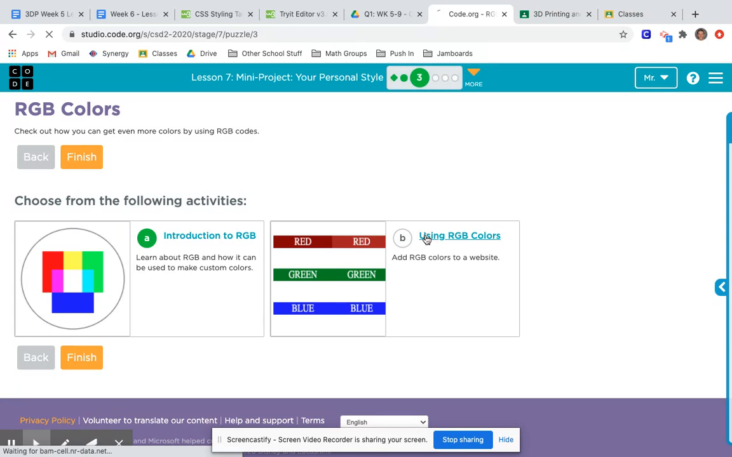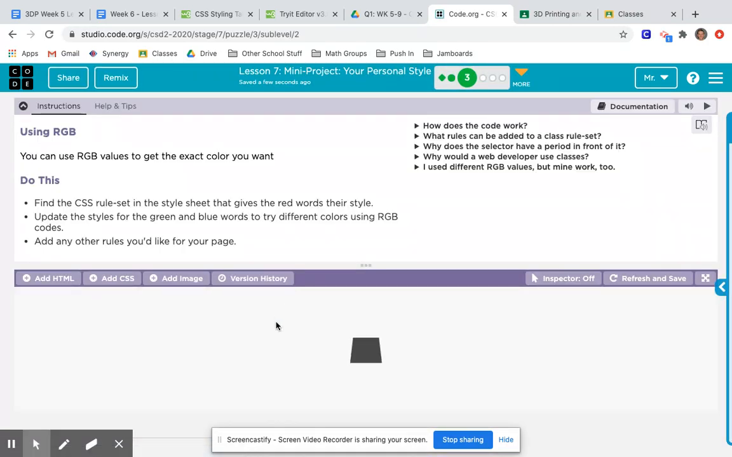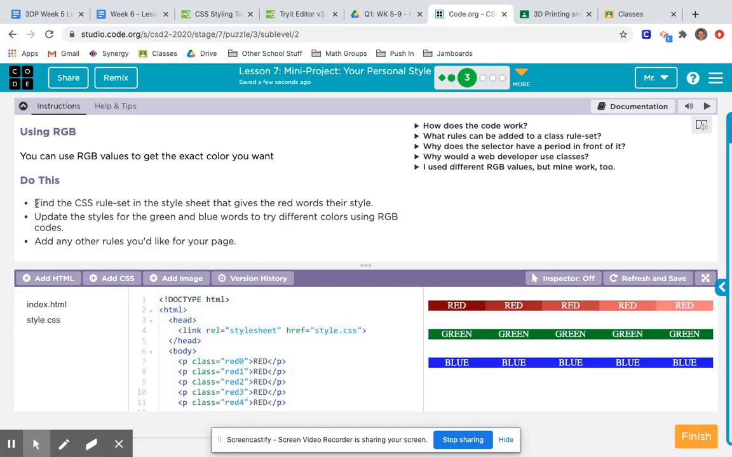And the second problem has you practice on an actual web page. So here's what the CSS will look like. So we're supposed to find the CSS rule set in the style sheet that gives the red words their style. And we're supposed to update the styles for green and blue words. So see how red goes from dark red to light red? We're still supposed to make the same for the green and blue.